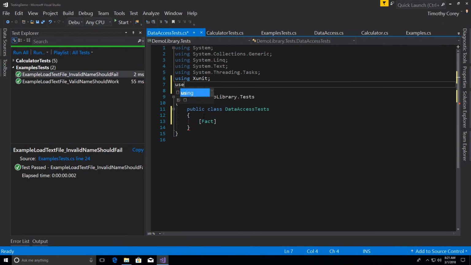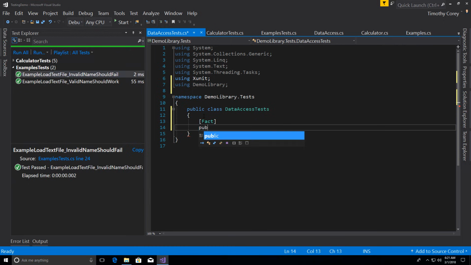And we're also going to add our using statement, using DemoLibrary. Let's say public void AddPersonToPeopleList. And these method names can get really long, and it's okay that they get really long because they're descriptive.